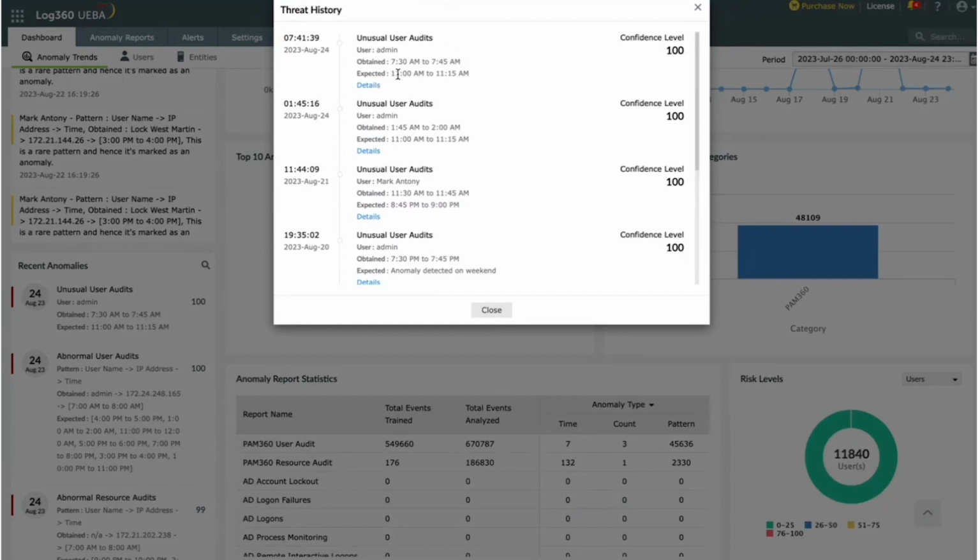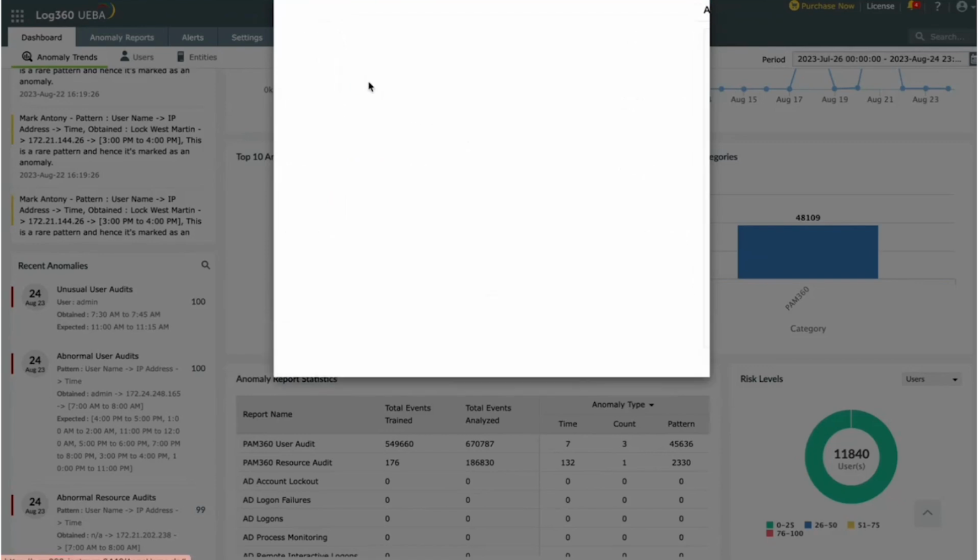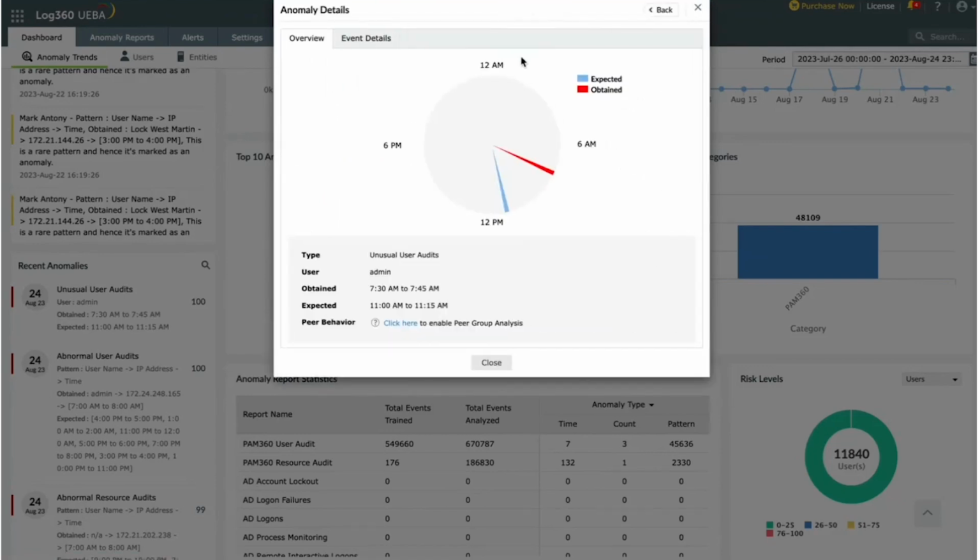So Log360's UEBA states that the user's expected time of access is between 11 a.m. and 11:15 a.m., but then the user has actually performed this operation between 7:30 a.m. and 7:45 a.m. So you can also see here that the expected time is around this particular time frame, but the obtained time for this access is around this time frame as well.